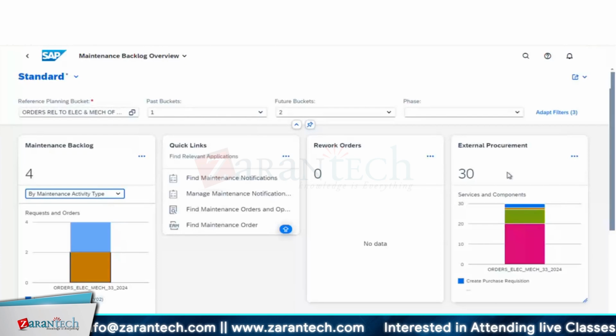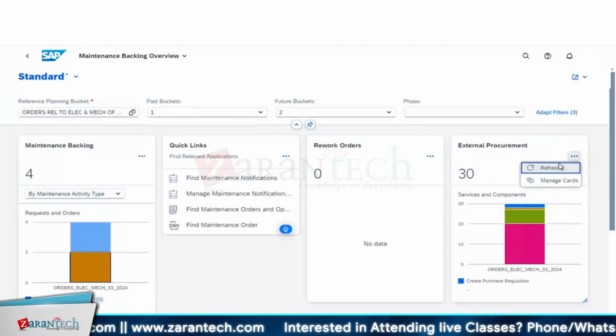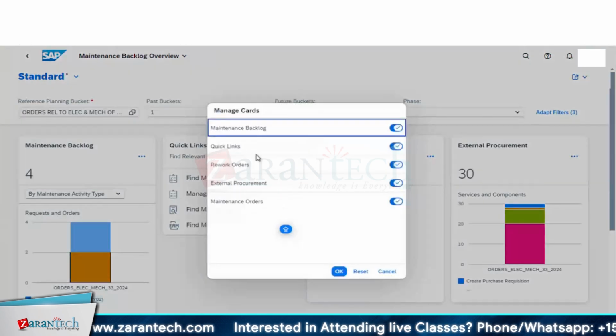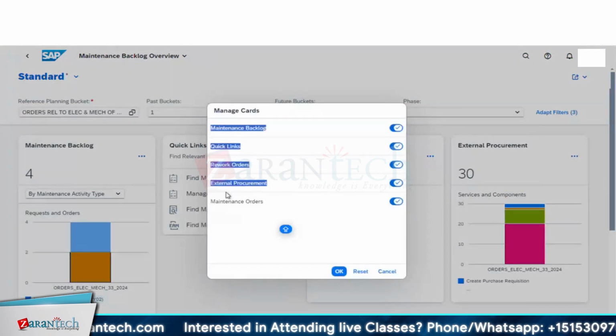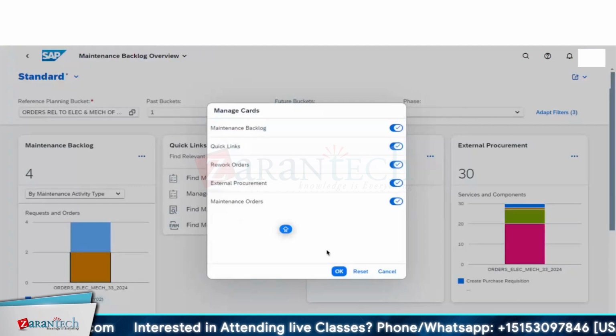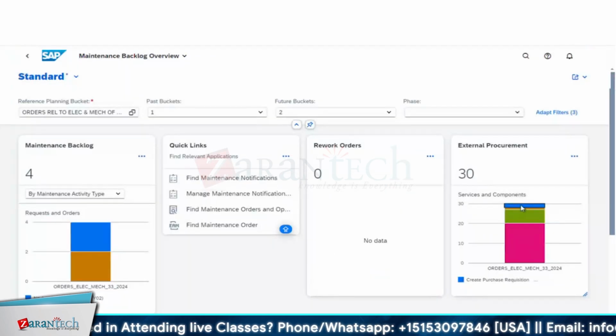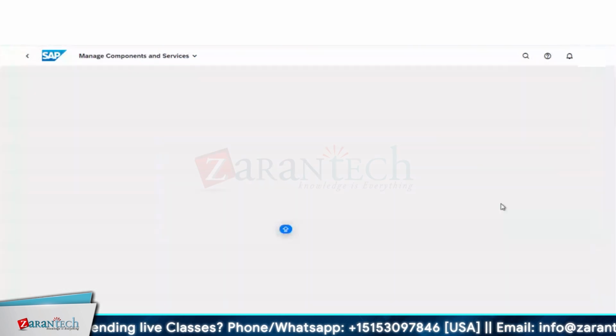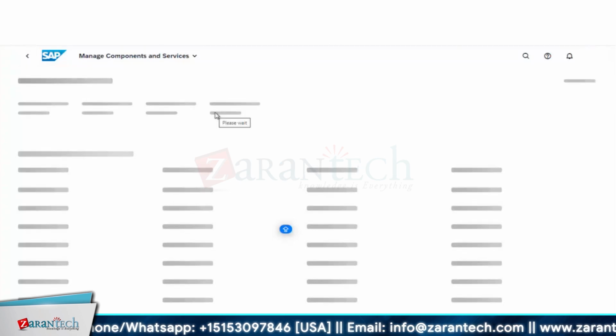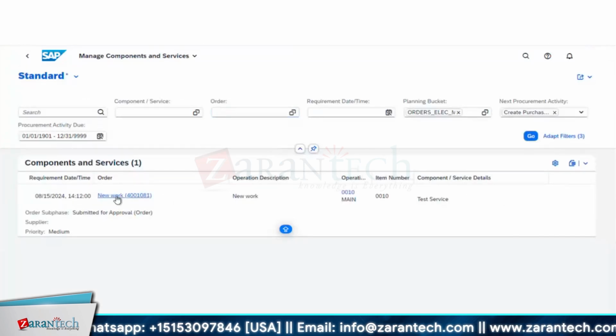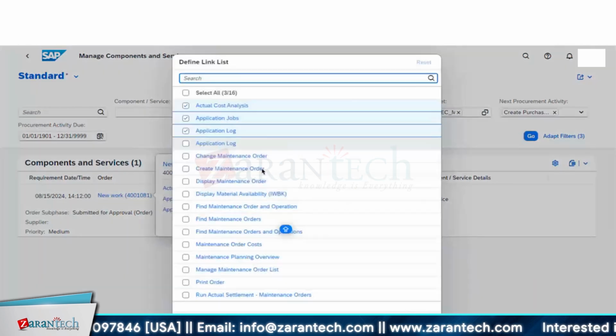Then I'll go for your external procurement. Okay, here we can have our own dashboard also in these manager cards. Okay, you can go for rework orders, external procurement. Okay, quick links, maintain orders, all those things are there. So you'll go for your create purchase requisitions. See here, create purchase requisitions are of total 2, manage components and services. For this, this is one app. Okay, this one new work, some order, this one is there. Yeah, components and services, change maintenance orders.